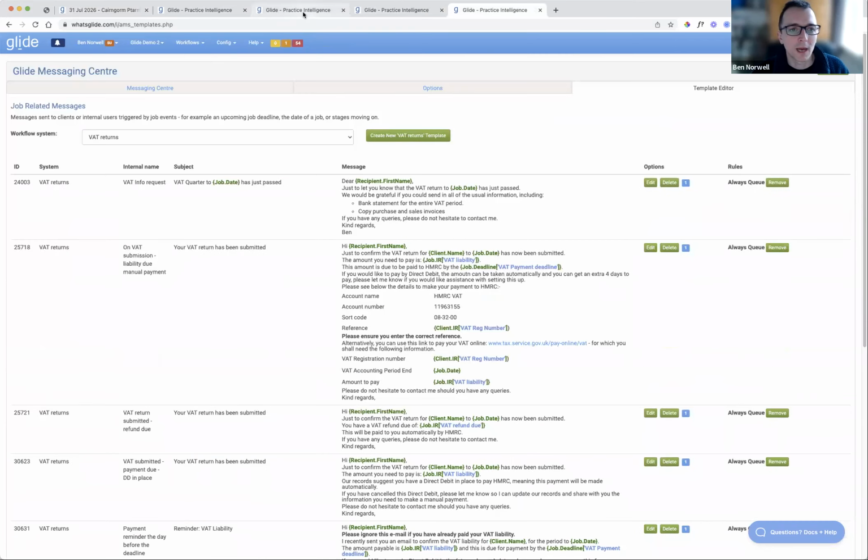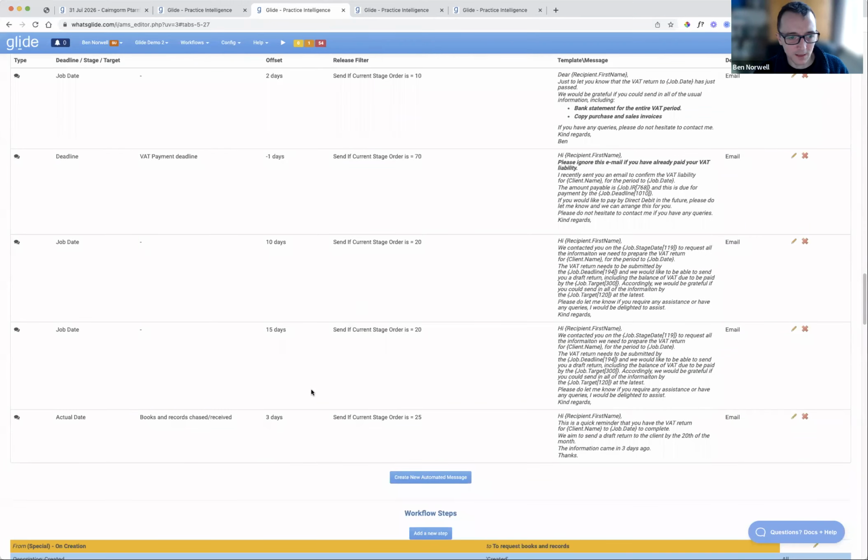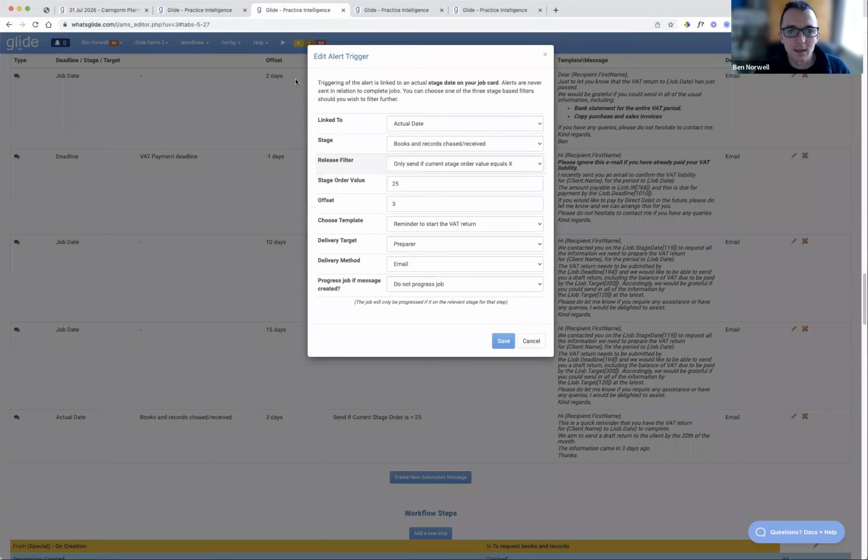And how have I got that? I've got that being sent by an alert. So let's just find that alert down here. This one is linked to an actual date for books and records received. And I'm only sending it if we're on 25, which is ready to start. And I'm sending it 3 days after the day the books and records were received.